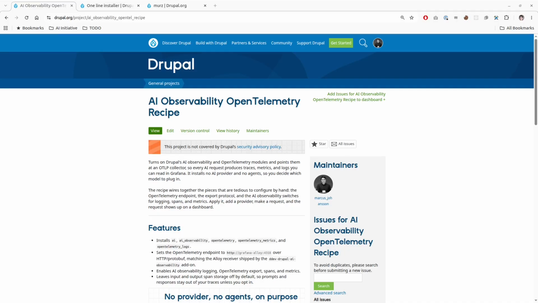So today it's going to be fairly short. I'm just going to talk about the AI observability OpenTelemetry recipe. You might have seen in Drupal, in the AI module, that there is an AI observability module. You might have enabled it. If you have a standard Drupal, it just adds to your normal logging, and this is on purpose. It's using standardized PSR logging. What makes this powerful is that you can actually use enterprise solutions for this.